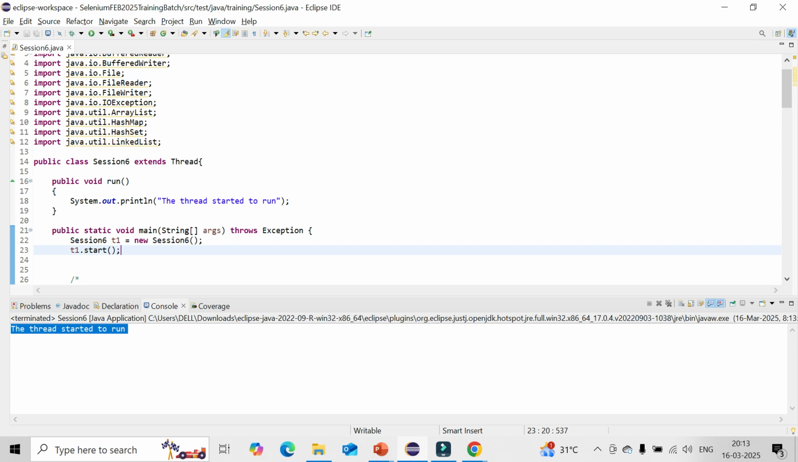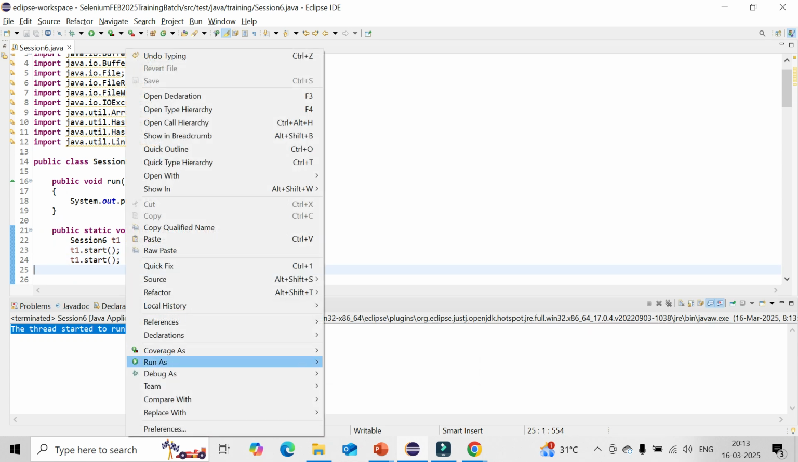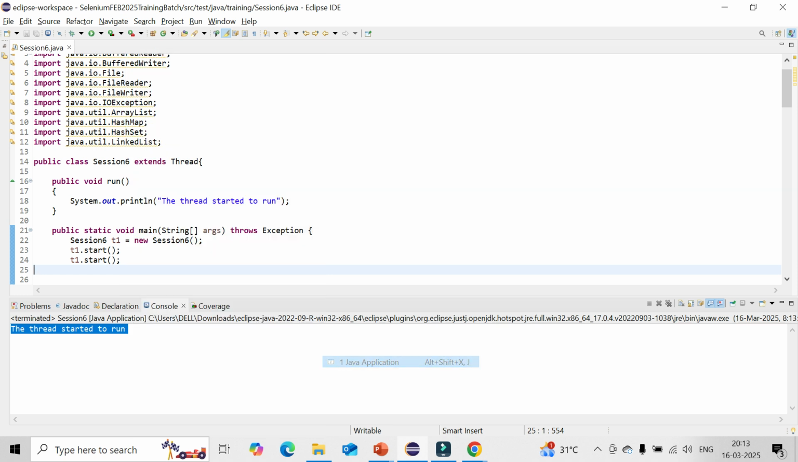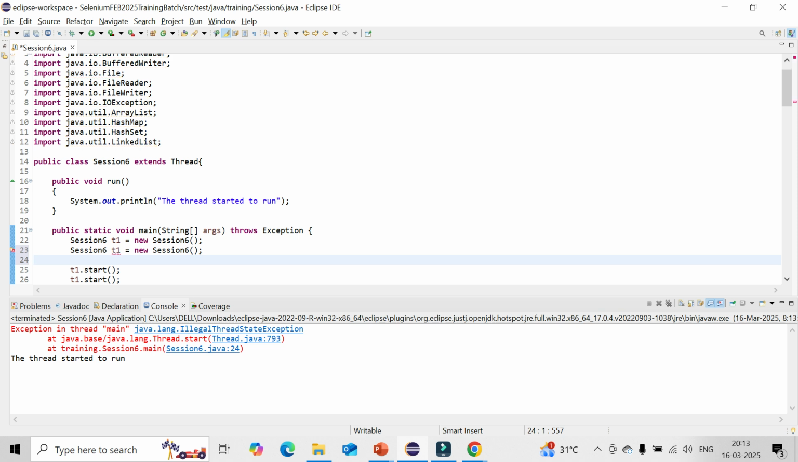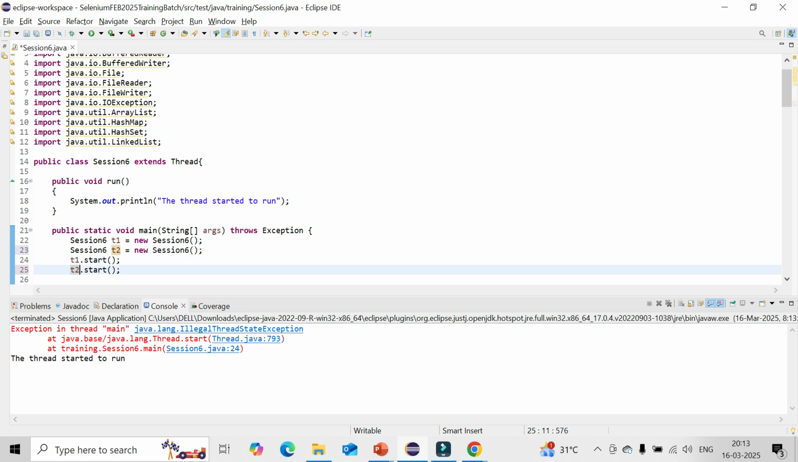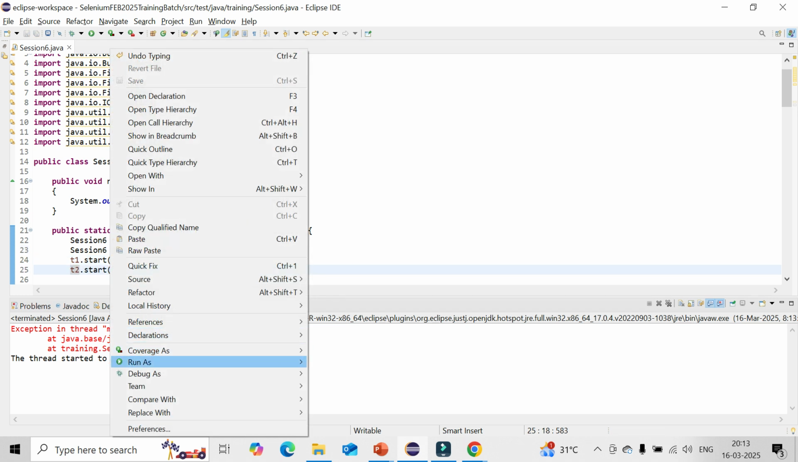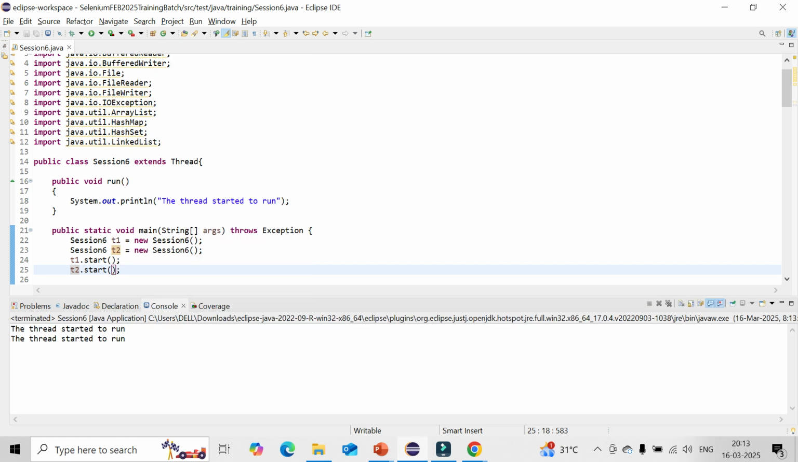Once a thread is started, you cannot start it again. One thread you cannot start two times. It will show you the error, you can see, right? Illegal thread state exception. What you can do is create a new thread and then start it again. That will not be a problem at all. So that is the way you can do it.